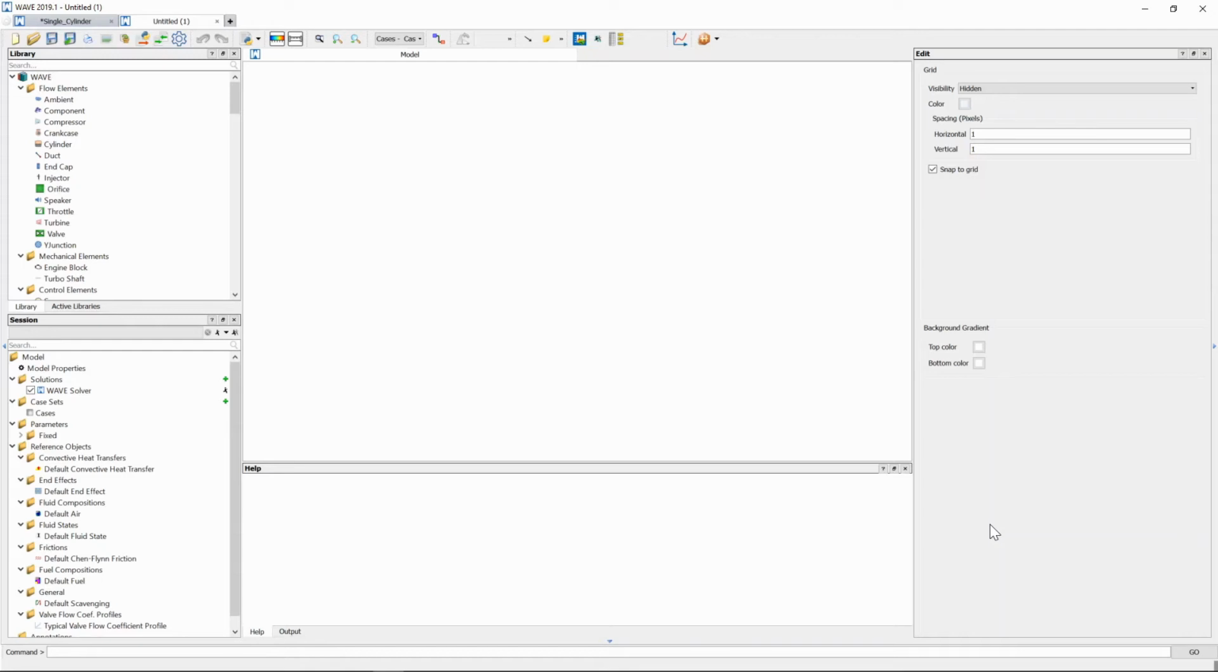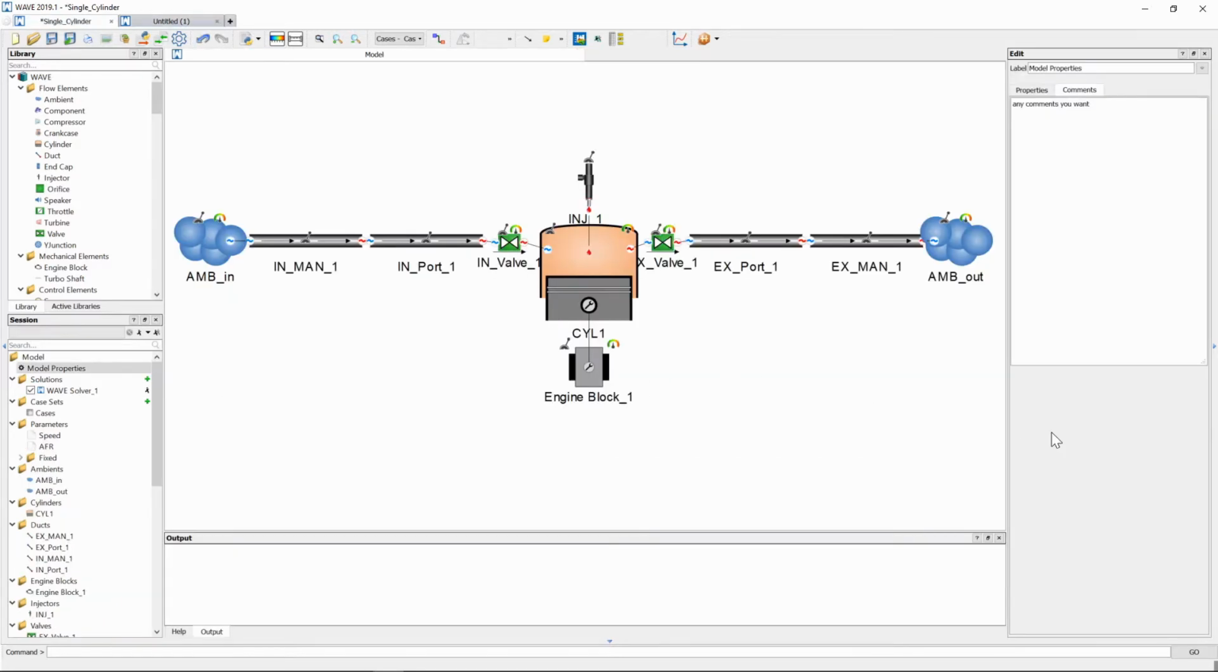Now that you're familiar with the setup of the program, it's time to build our one-cylinder engine model. If we look at the finished product again, the model consists of an ambient block for the inlet and an ambient block for the outlet. We also have two ducts, one representing our manifold and ports to the inlet, and one for the exhaust port and manifold as well. We also have a cylinder block as well as an engine block together with our inlet and exhaust valves, and then finally an injector which represents our direct injection fuel delivery.